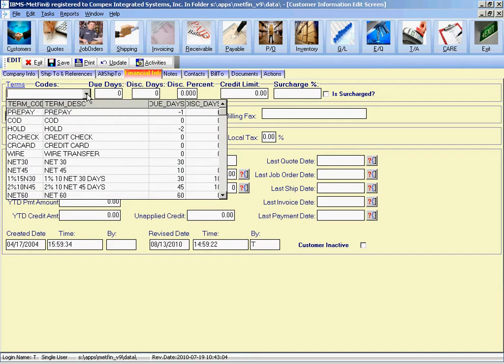Terms, as you know, is how you define the payment term for this customer, whether it's net 30, COD. For example, COD being you have to pay on delivery, cash on delivery. You expect the customer to pay for the service right at the time you deliver the part. Prepay, that means they have to pay ahead of time before we even start working on the job. Hold, that means don't do any more work for this account. The account is on hold because either they have not paid in the past or there's some kind of issue pending. So hold is to put the account on hold.